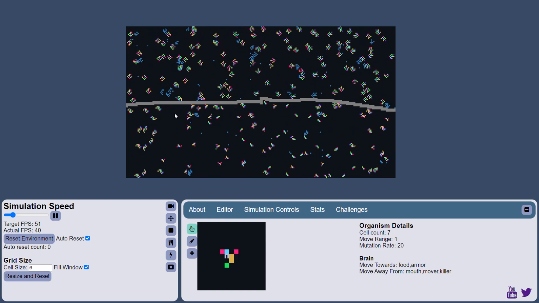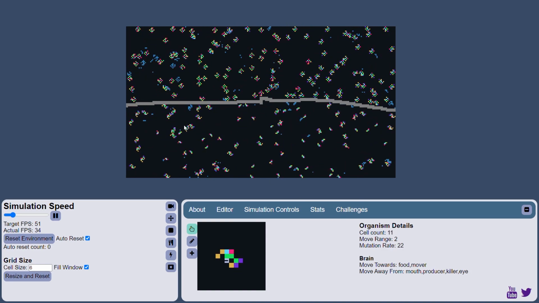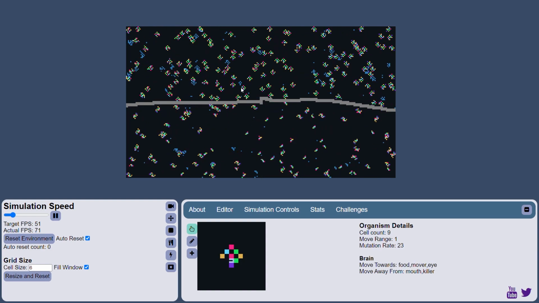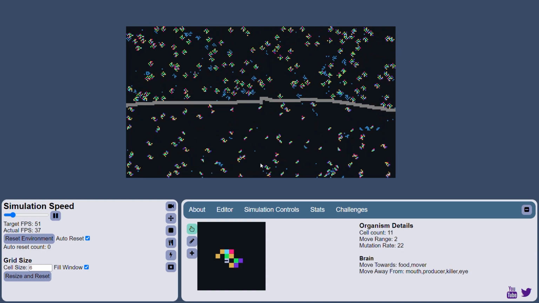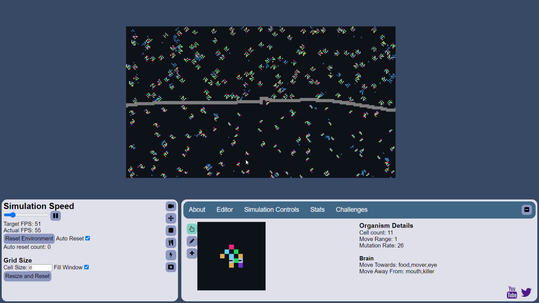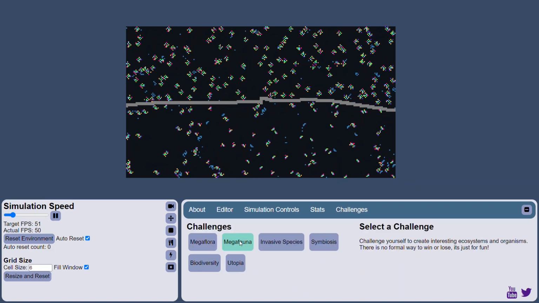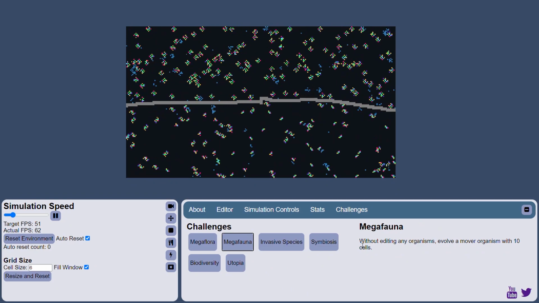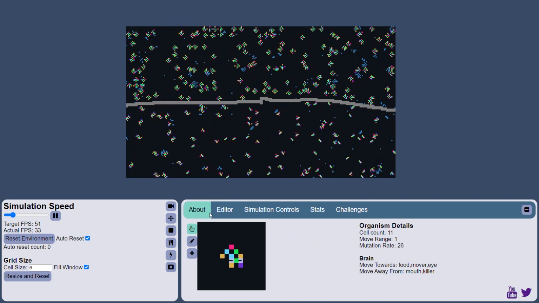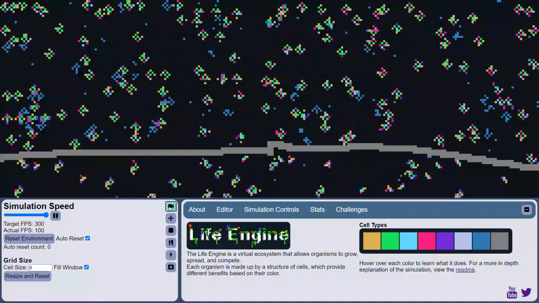That is awesome. Wow. And look at the size of this thing. It's 13 cells. I mean, these are big mutant organisms with tons of eyes and mouths and everything. That's fun to watch. You know, actually, in doing this, we have completed one of the challenges, the Mega Fauna Challenge, which is to grow an organism without editing anything directly, to grow a mover organism with more than 10 cells, which we have done and surpassed.